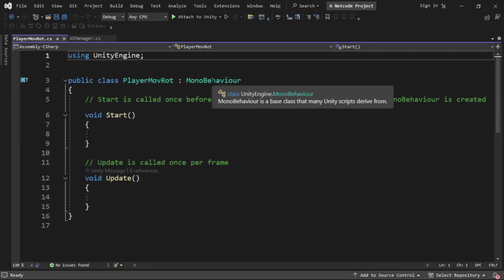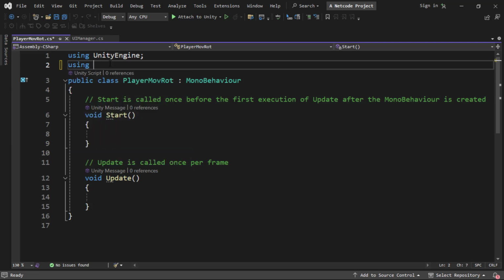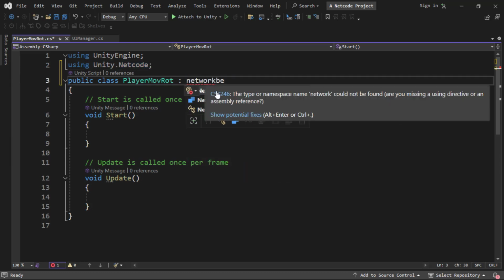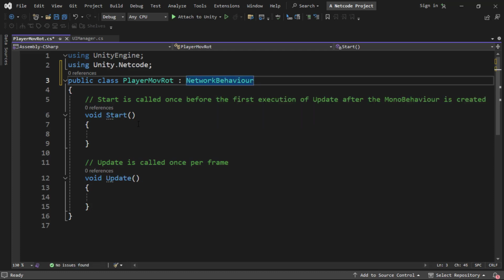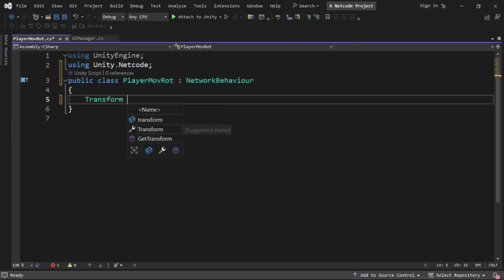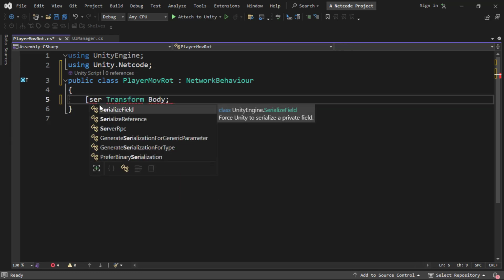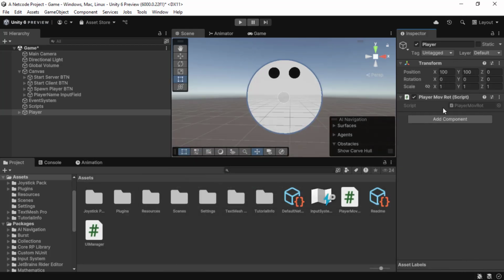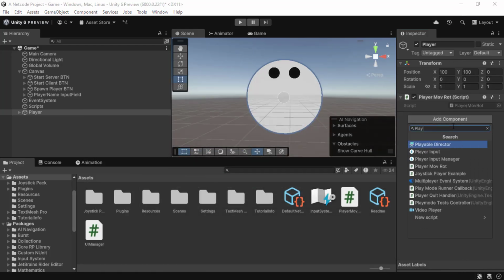Add the Unity.Netcode namespace and change the class to inherit from NetworkBehaviour. Now delete everything inside it and make a serialize field transform body reference. We will need to make one more script. Name it PlayerUIManager.